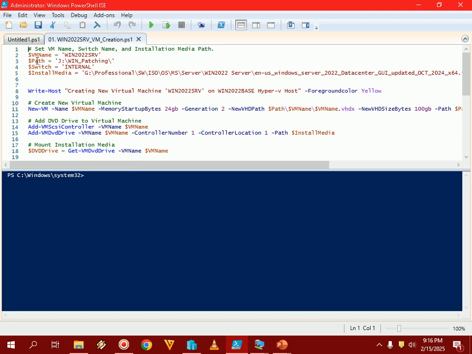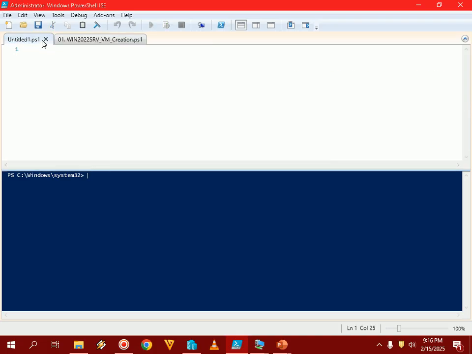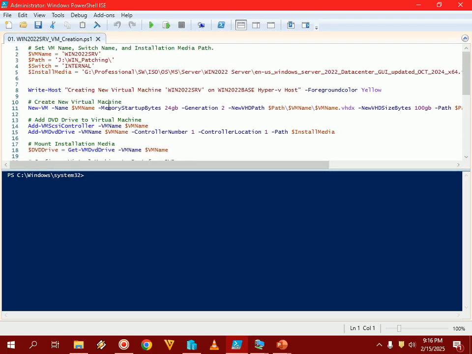So I have just defined some of the parameters, like VM name will be Win 2022 SRV. Those are the variables I have already set. You must know that before creating any PowerShell script, you have to define some of the common parameters which you need to execute as variables, so that you don't need to execute them again and again manually, or specify them manually in the PowerShell script. So the first variable is VM name. VM name is Win 2022 SRV.